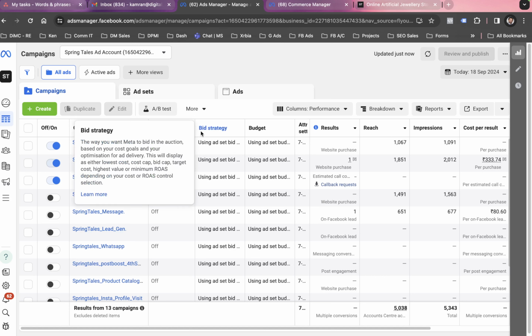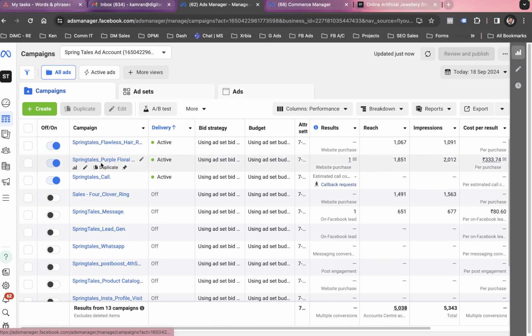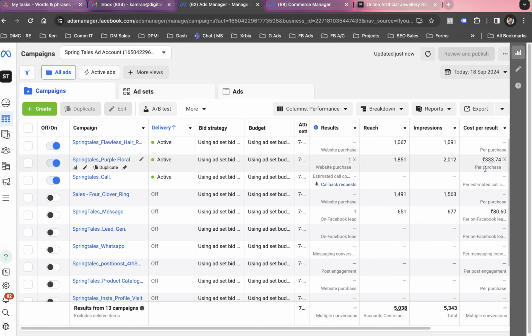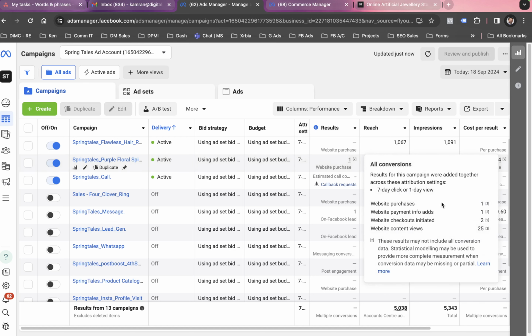Now, if I show you the result of previous campaigns, the other campaigns that we have launched, you can see this campaign, a sales campaign by the name of Springtails Purple Floral Spinner Jewelry Ring, where we have a jewelry ring inside. We have got one purchase today at the cost of 333 rupees, pretty high cost. And you can see two people have initiated the checkout and only one person purchased the item.